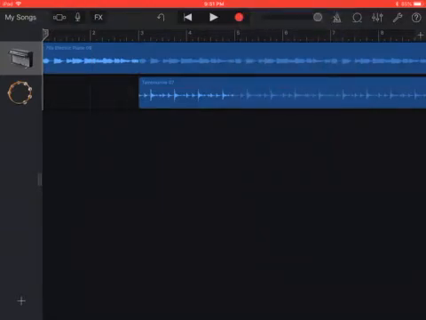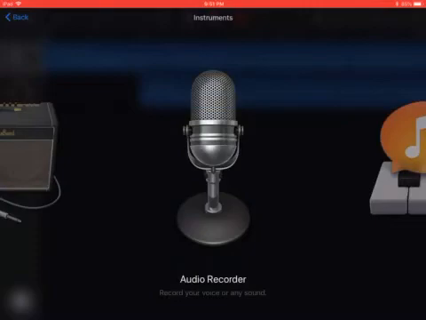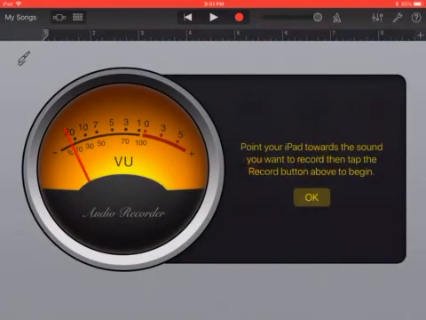So now we're going to record a vocal piece as well. Make sure that your arrow here is set to the beginning. And press the plus sign in the bottom left corner this time. This time we are going to do audio recording.